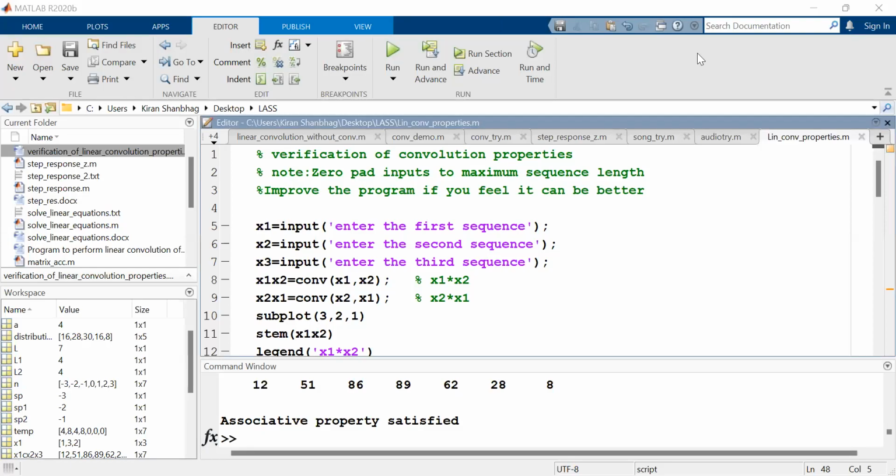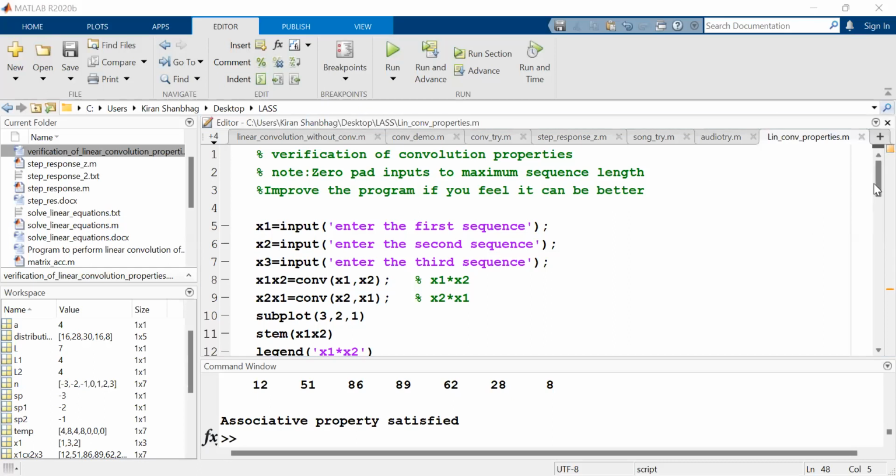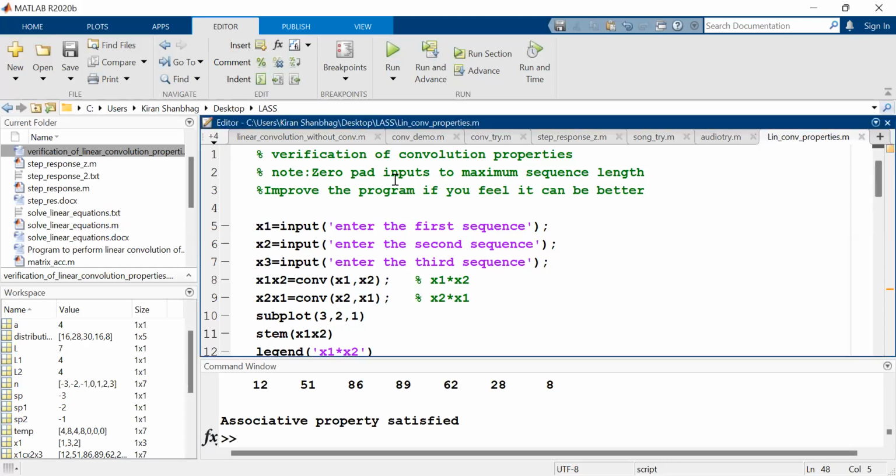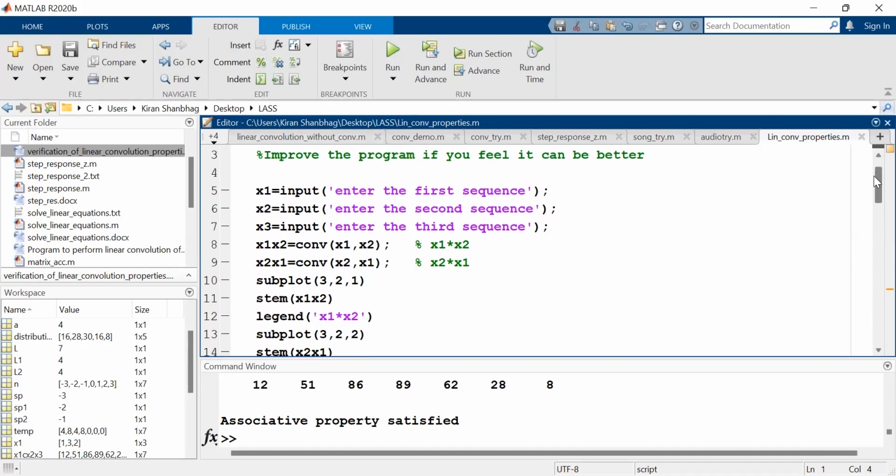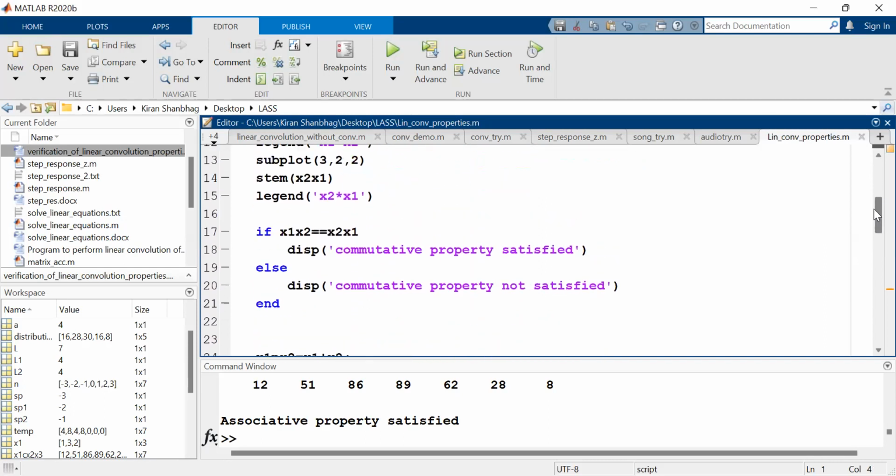Hey everyone. So in this particular video, we will try to verify the properties of linear convolution. Which are the properties of linear convolution, by the way? So three of them. First one is that the linear convolution is commutative.